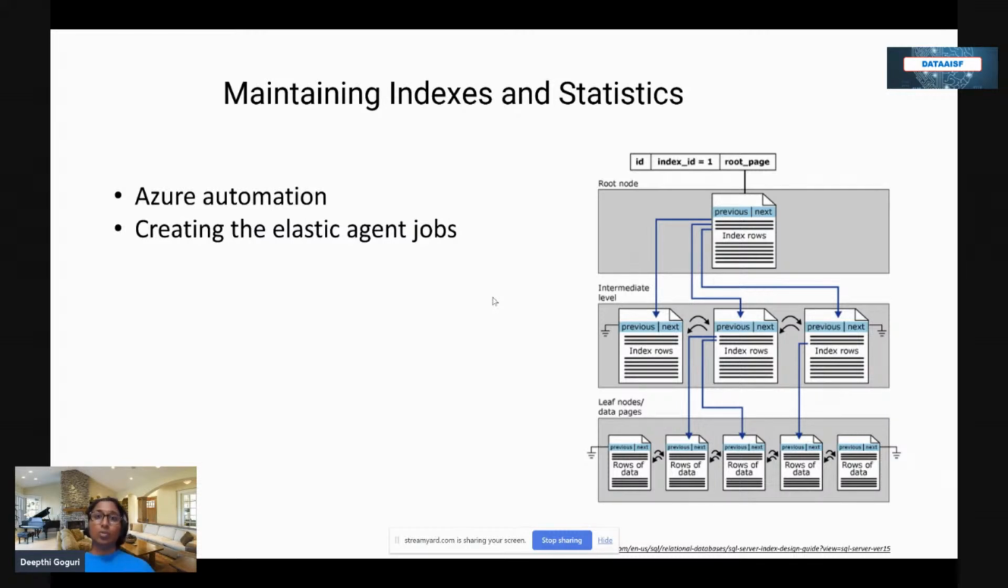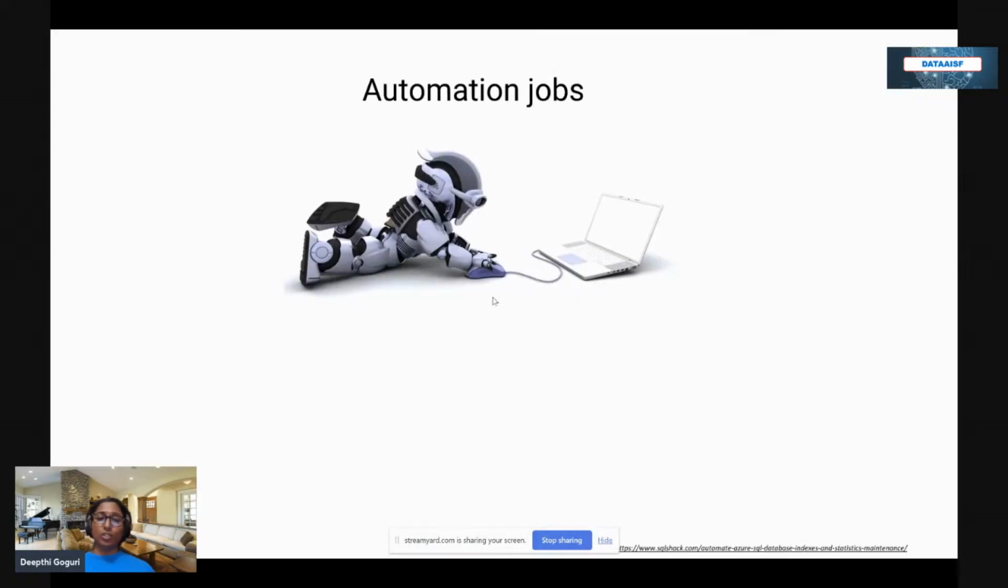There are ways that you can still maintain the indexes and statistics and still maintain the automated jobs that you want to run. There are a couple of ways to do it. One is Azure Automation, and the other is Elastic Agent jobs. Today in this session, we are going to see how you can create the automation jobs.